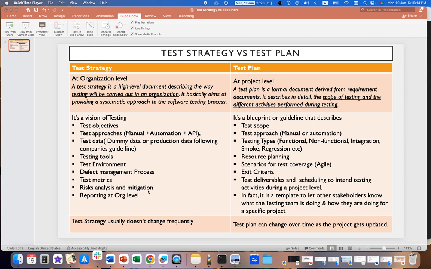Then risk analysis and mitigation. So what are the project level risks? If there are any, then you will mention them under here, and the analysis of those risks, and what are the mitigation measures. Then reporting at organization level. So the testing all together at that organization level, and how you do the reporting, and what are the various information or various metrics that you will report at the organization level, that will be mentioned here.